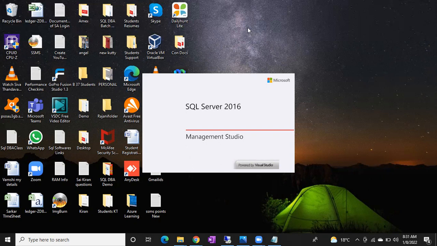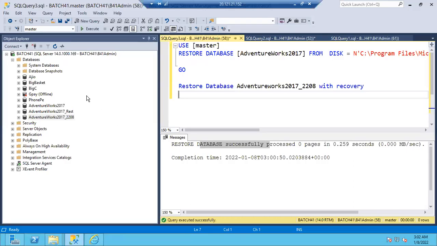How to do that? Simple thing: as I already have backups in my server, I am able to restore quickly. If I want to restore in the non-prod server, simply copy the backups to that server first. Without backups, how can I restore, right? Tell me, without software, can I install anything? In the same way, without backups, how can I restore?